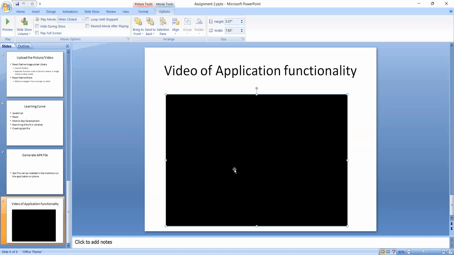The rest of the application is in front of you, so you can check it. Thank you.